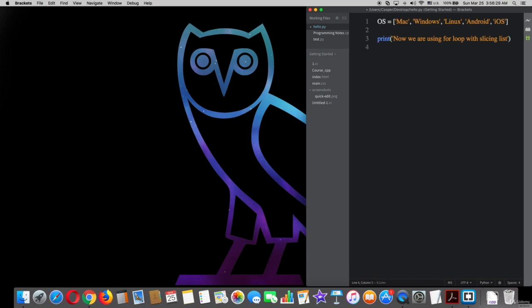Then type for OS in OS square bracket. Then in the slicing list, put whatever you need. For me, I will put from 0 to 5 as an example. Then print OS. Make sure of the indent after the for loop. After that, try that on terminal.